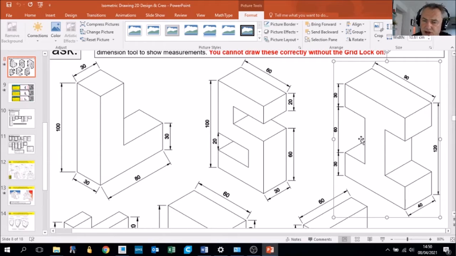I'm going to show you a new tool called the shell tool, and we're going to hollow out this shape. But you may use other tools that we've used before. So let's get to it.